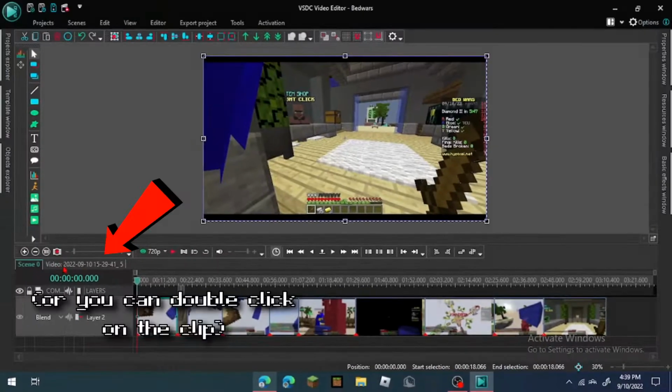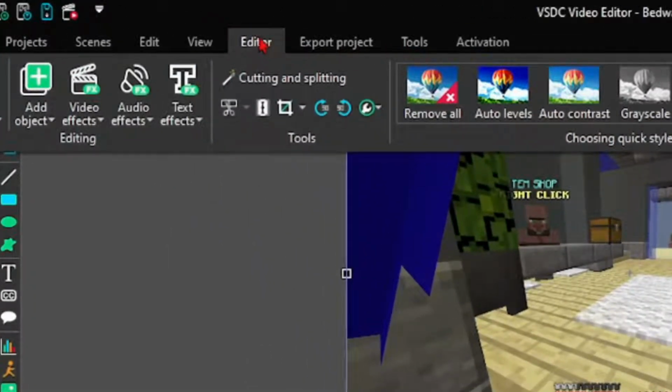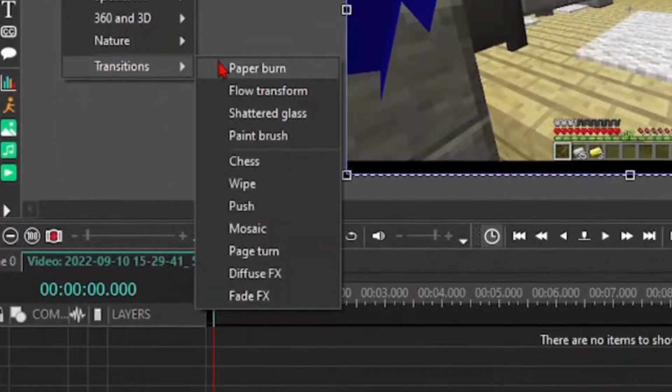Then you're gonna click here, this little tab. It's gonna bring up this, and then you're gonna go to editor. Then you're gonna go to video effects, transitions, and then you choose one.